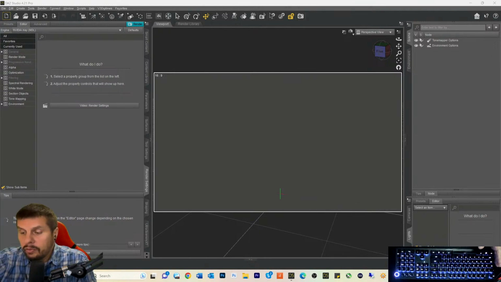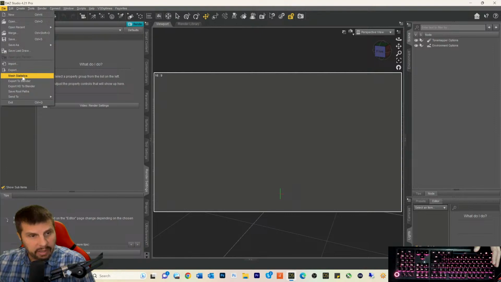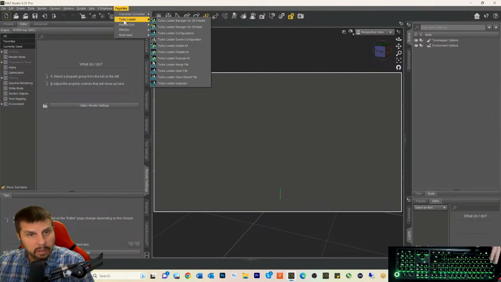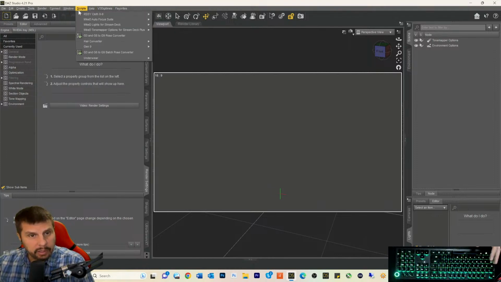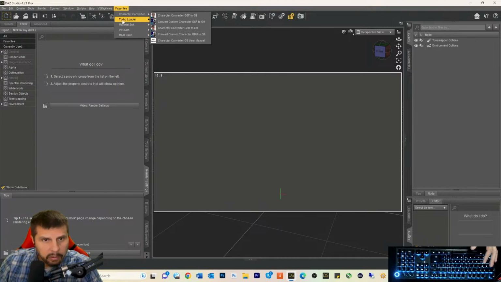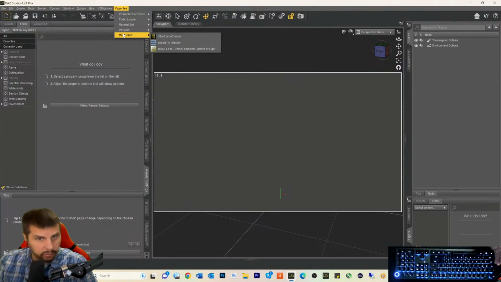I will say that I had a problem, because when you install something, you see here it says export to Blender. Well, this doesn't work. For some reason, when I click on it, nothing happens. So I have to actually use the scripts, and they're here, I believe in here. Materials, PBR, skin, most used. Okay, I have it here in the export to Blender.